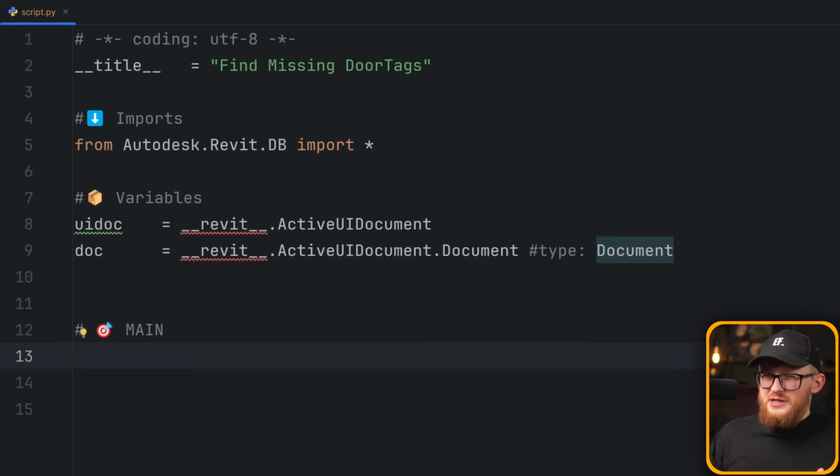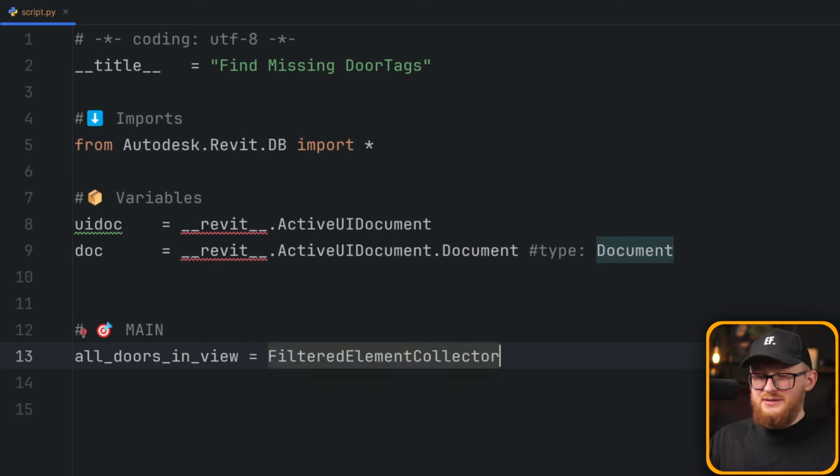First of all, there are different ways to actually do this. And the way I'm going to do this, I'm going to first get all doors and tags in the view, and then I'm going to compare and see which doors do not have an associated tag with them. Here's how we're going to do this. I'm going to write here all doors in view, and then I'm going to use FilteredElementCollector to get all doors from the active view.